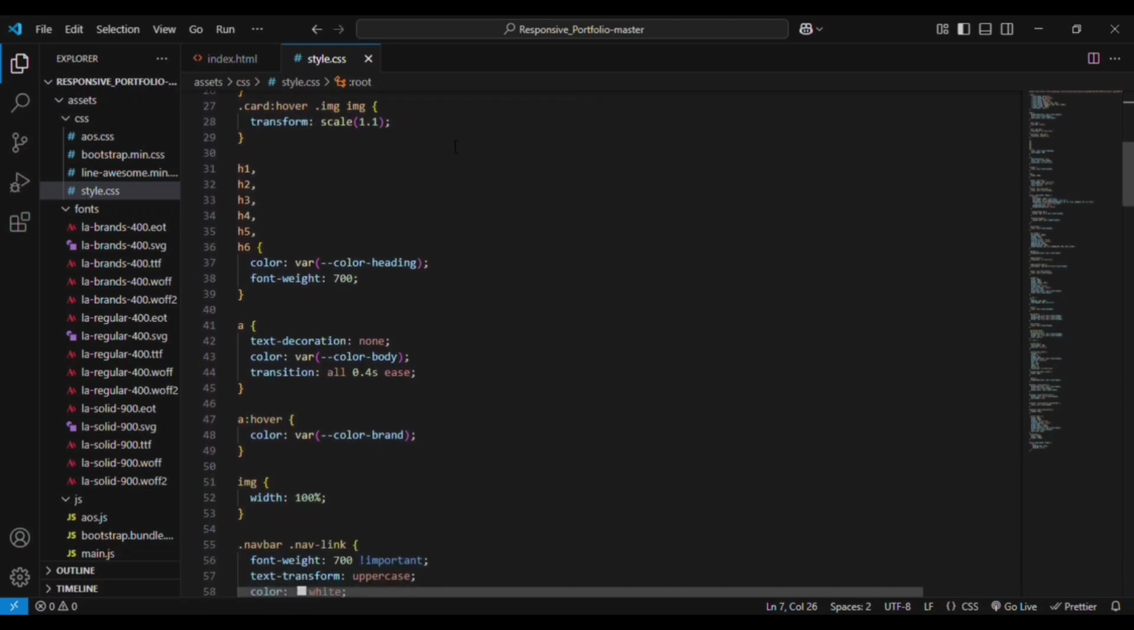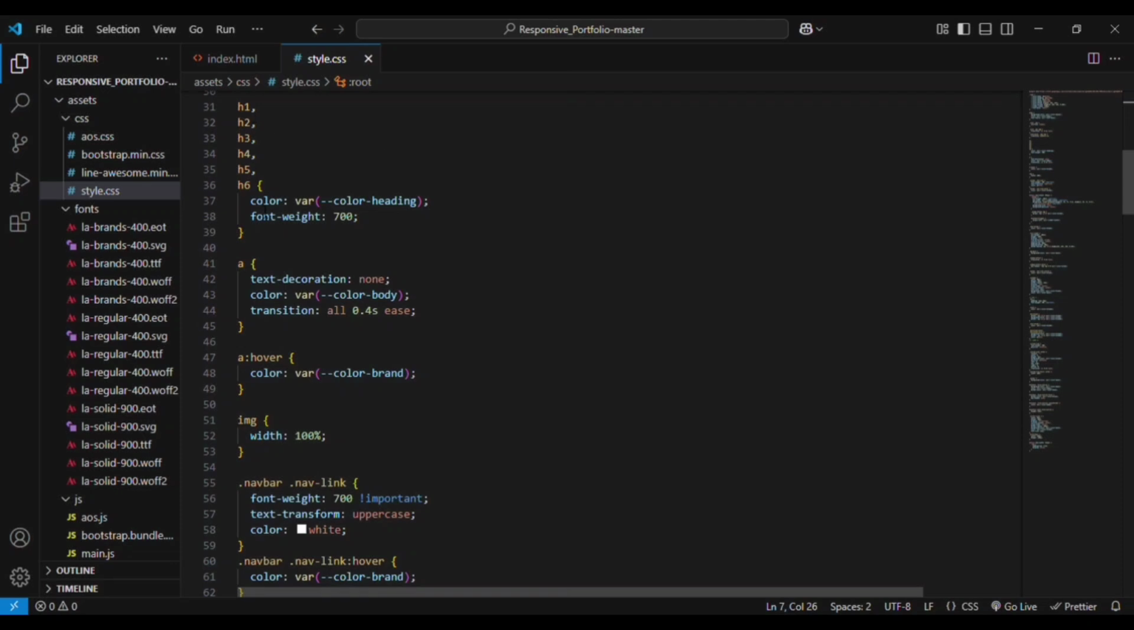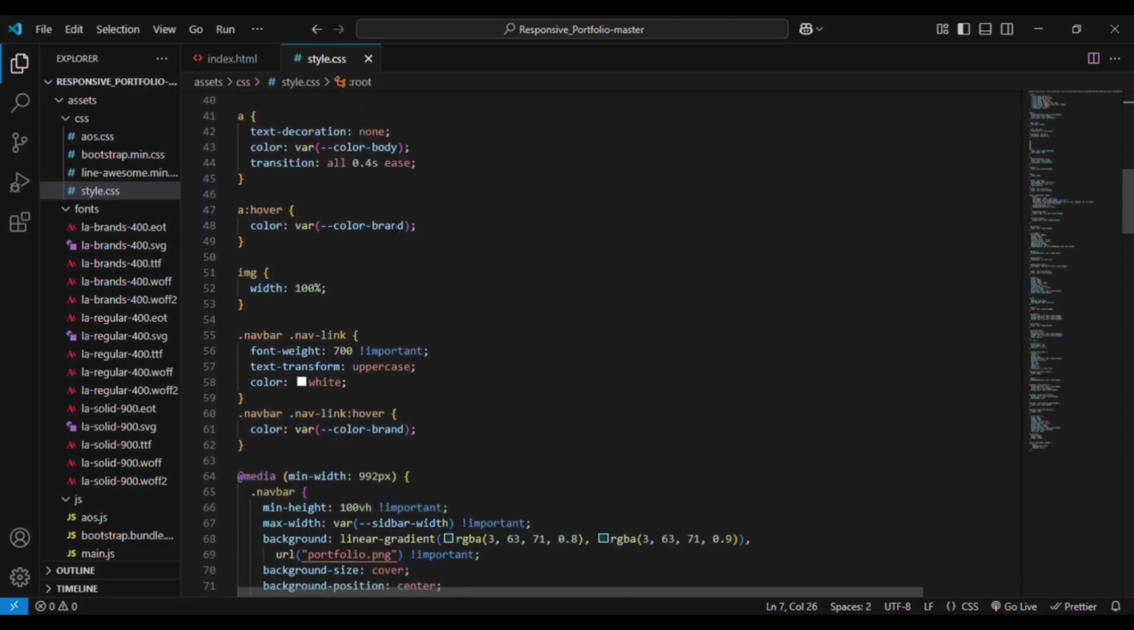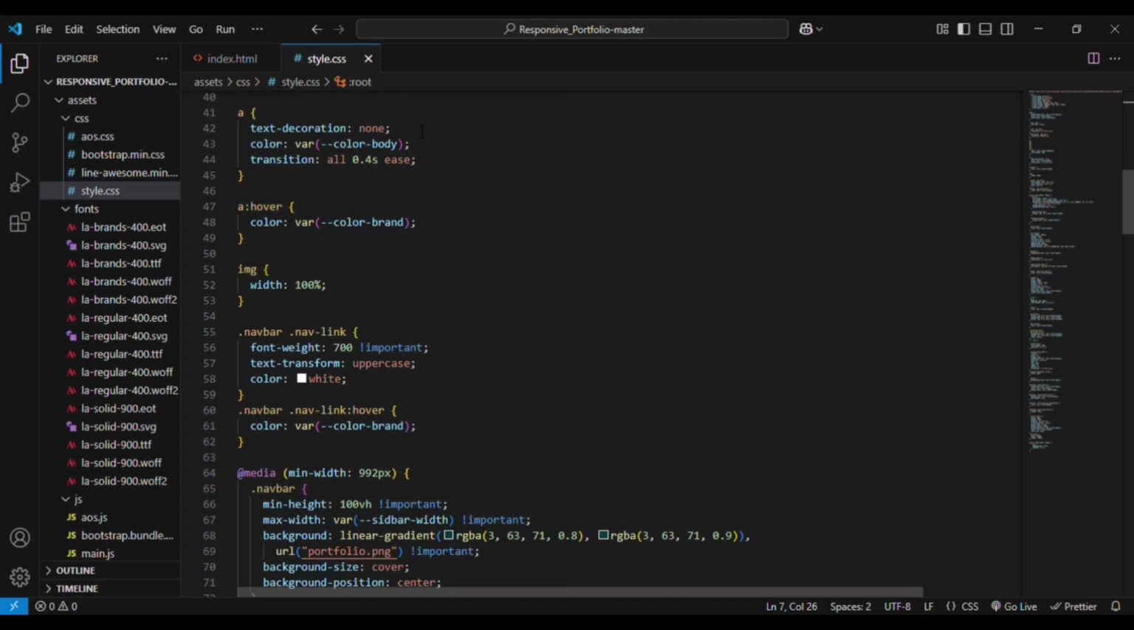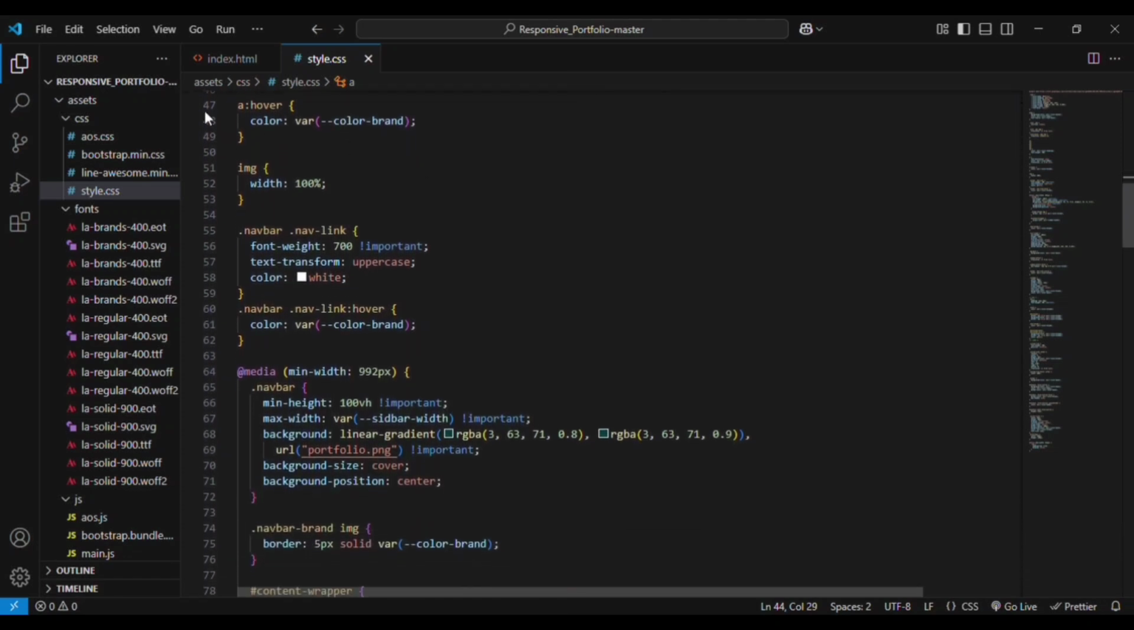For the h1 heading tags, we are adding the default values, that is color and font size. Font weight is 100. For the anchor tag, we are removing the default decoration by adding text-decoration none. The default color and underline values are removed. Color is given to it, and then a transition is given to it. Whenever we hover onto the anchor element, the color will change. Then we have the image.